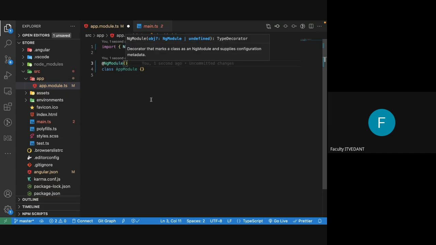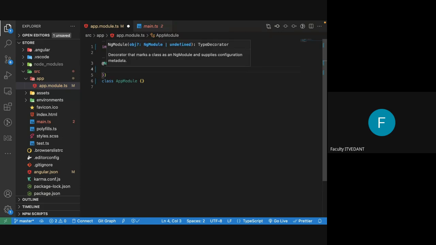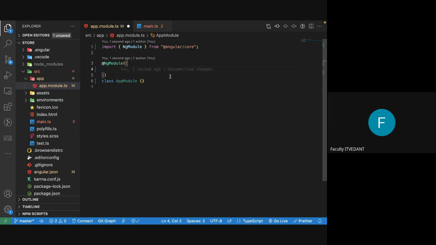Metadata in the sense it will have some configuration-related things or some data which can be used to create that module or which can be used later on in the module itself. So that is the metadata. That metadata you can specify in these curly braces. So here you can specify an object. That object can have multiple parameters. Let's see the most important or most used parameters.